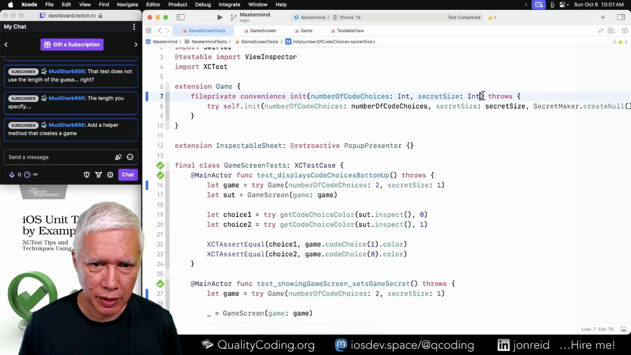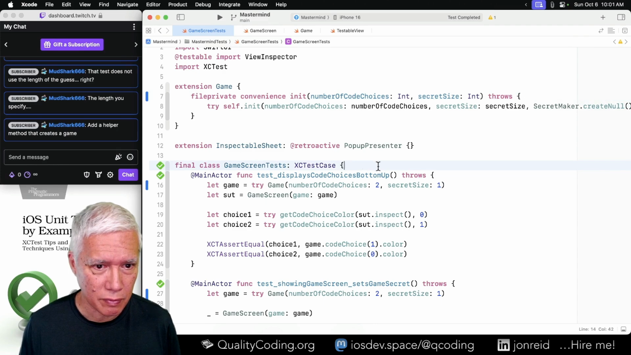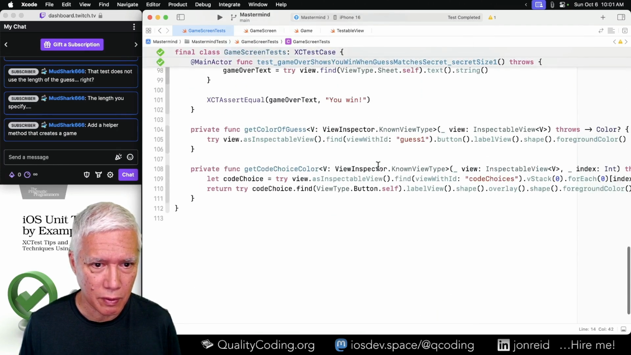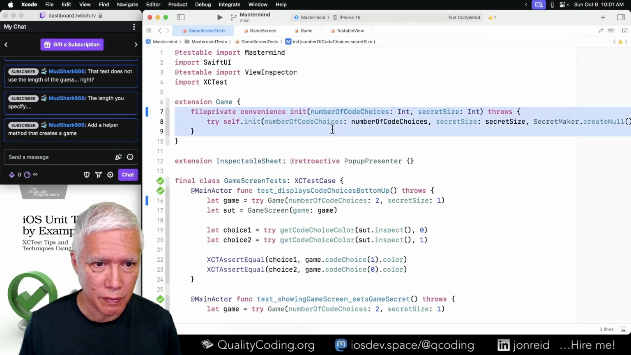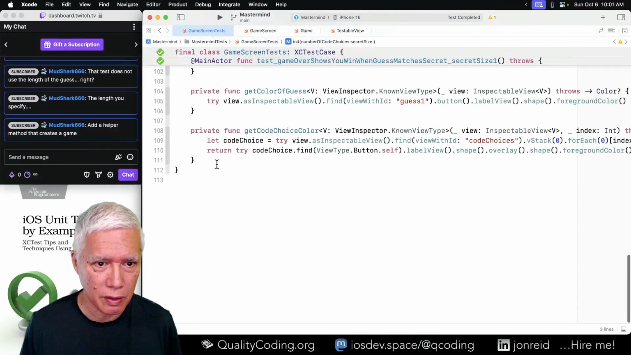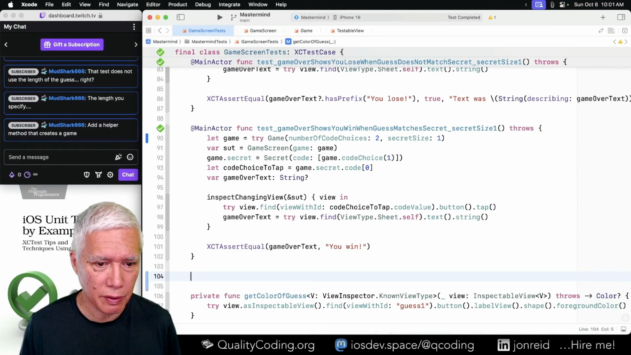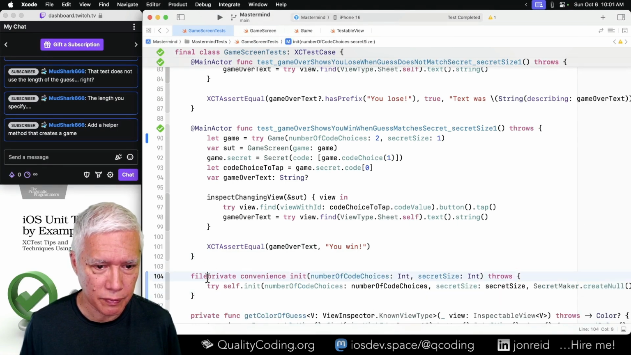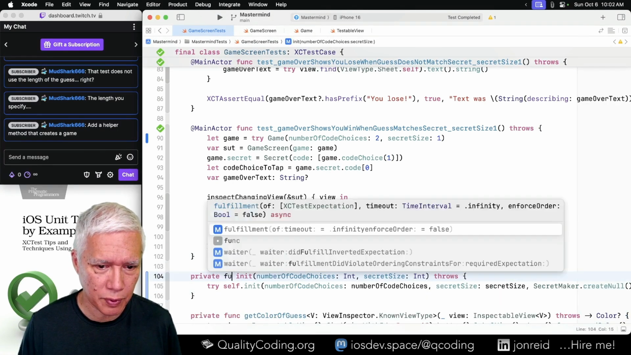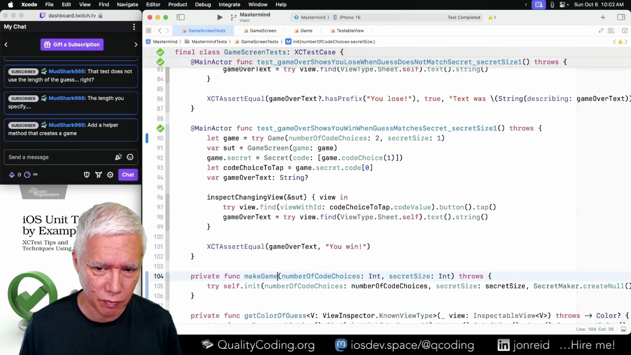I think Mudshark, you're right that to avoid the confusion that comes from this being an extension, it would be better game screen to have a helper here. Private func make game.